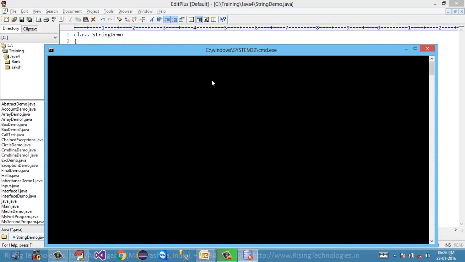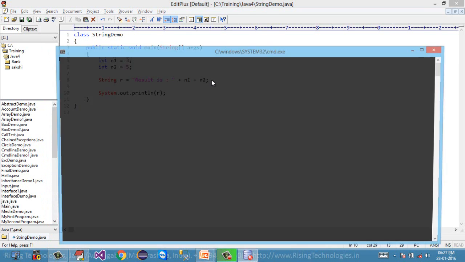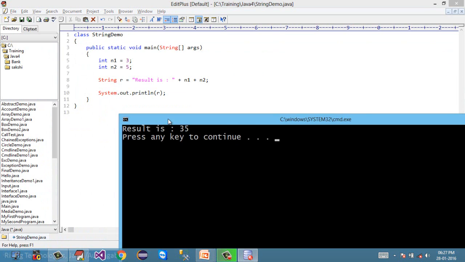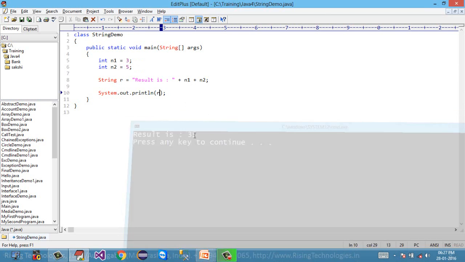Compile this and run this, but look at the output. The expected output is "result is 8", because n1 and n2 are integer variables, and I want these integer values to be added first, and then that addition should be concatenated to "result is". But it is not printing "result is 8", instead it's printing "result is 35".